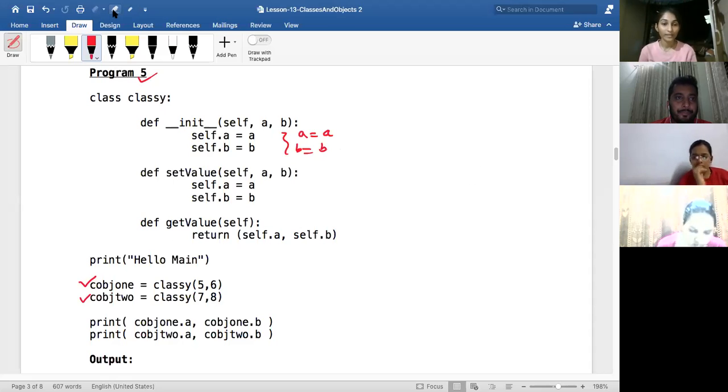So then we are asking it to print the state of the first object. We are not using get value, and set value is not used either. We are only making use of this. So what are we trying to do now? We are trying to access the state of these objects outside the class. Got it?